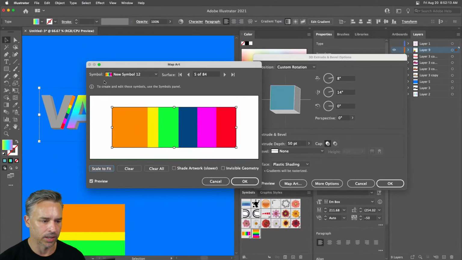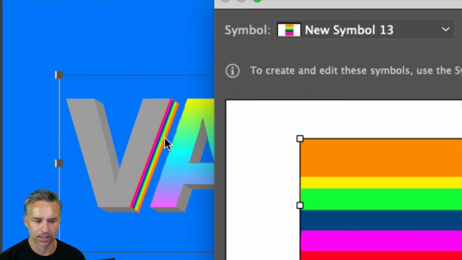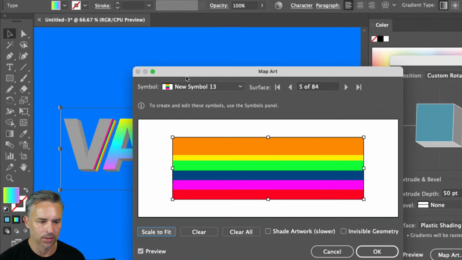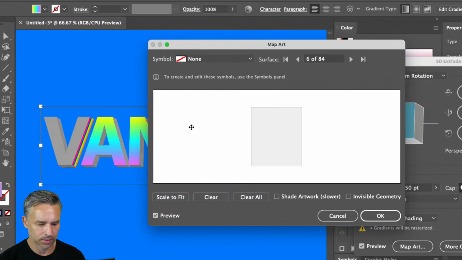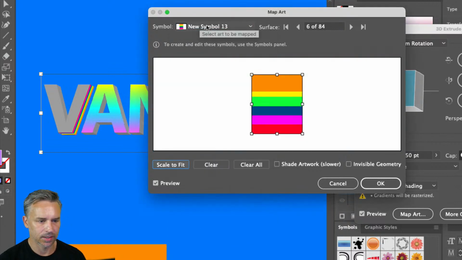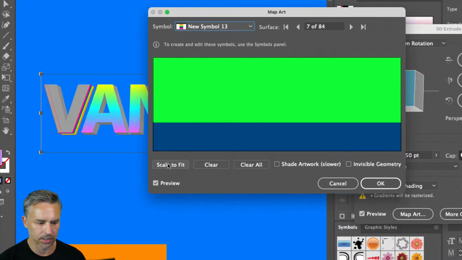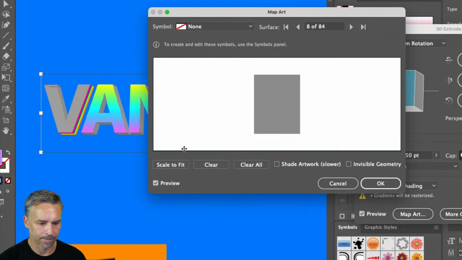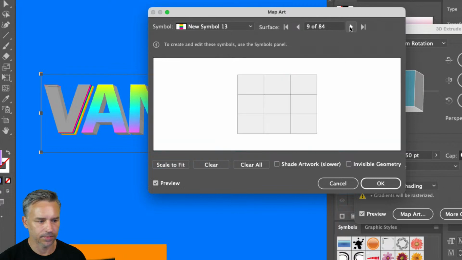And now we have that gradient like so, or we can pick our other one, which scale to fit gives me these stripes as well. So yes, it takes some time setting this up. Scale to fit. But once you have it set up, life is much easier. Let's do this side. I'm going to do maybe all sides of this V only. Scale to fit.